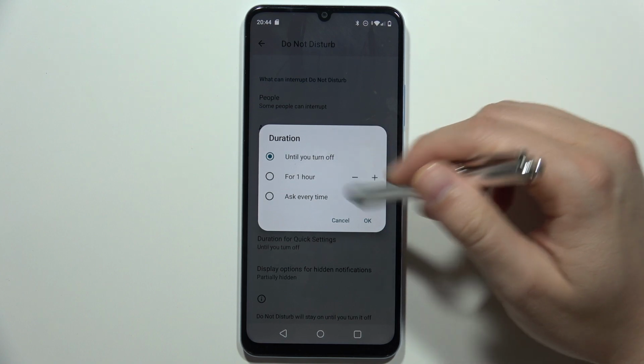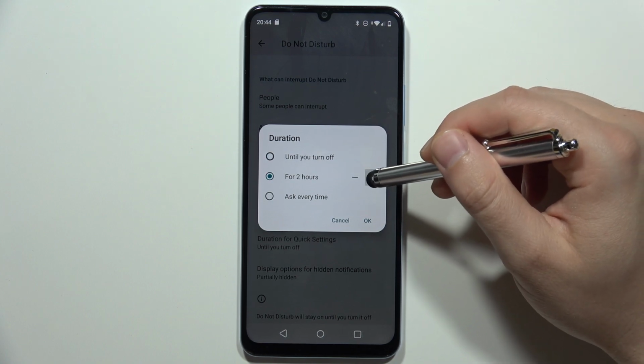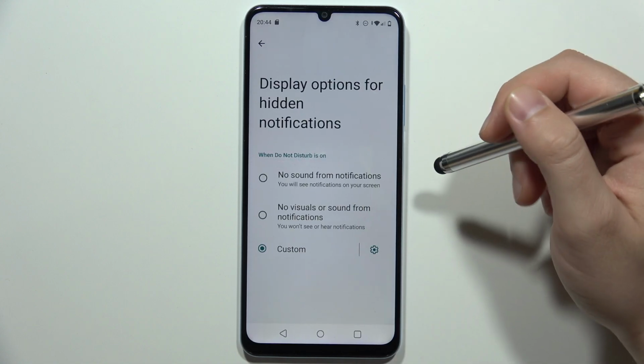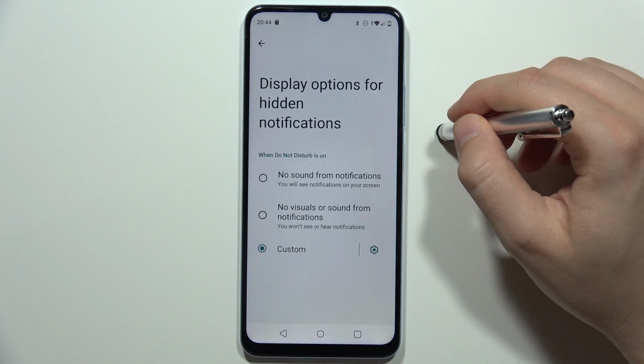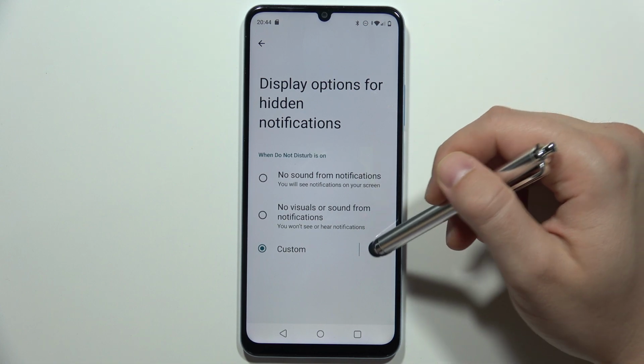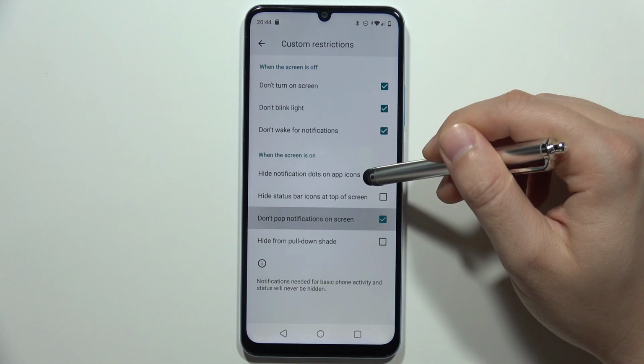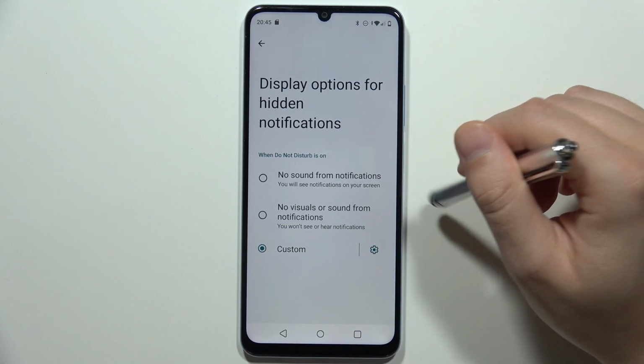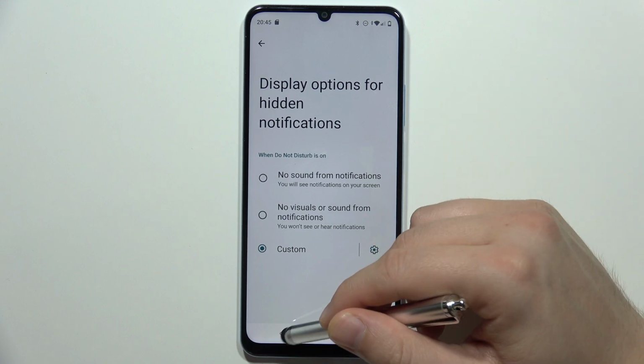So we've got until we turn it off, for 1 hour, 2 hours, 3 hours, for example, or ask every time. And from this, we can also get the display options for hidden notifications. So we can set the custom options from this, but also we can get no sound from the notifications or no visuals or sound from the notifications.